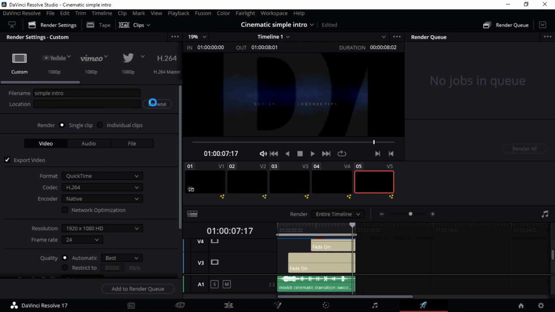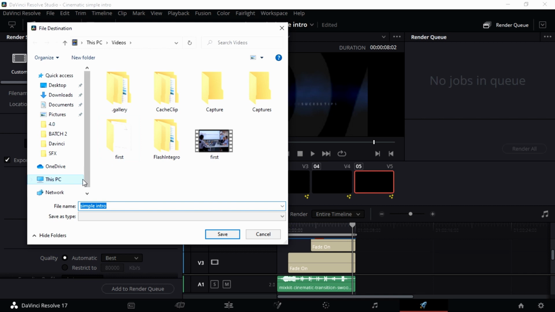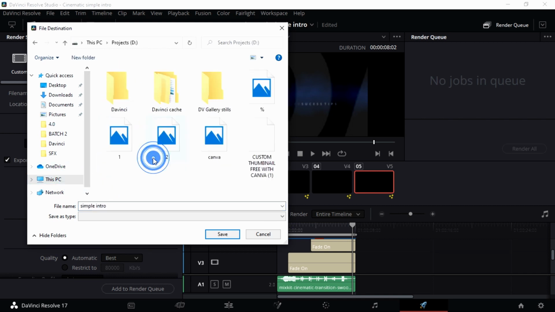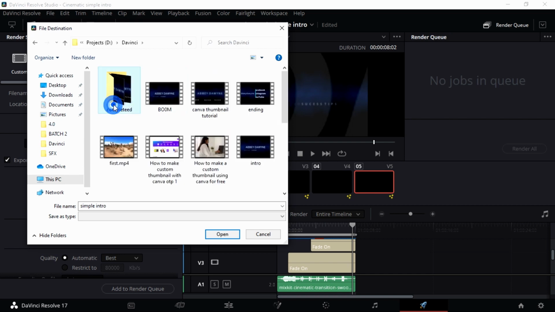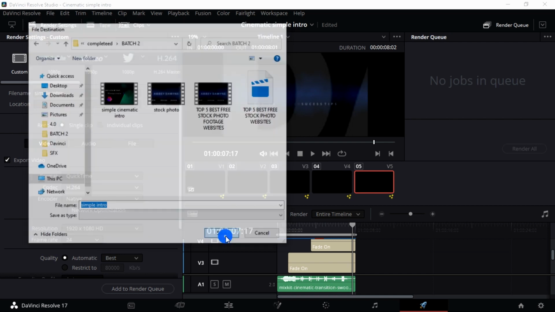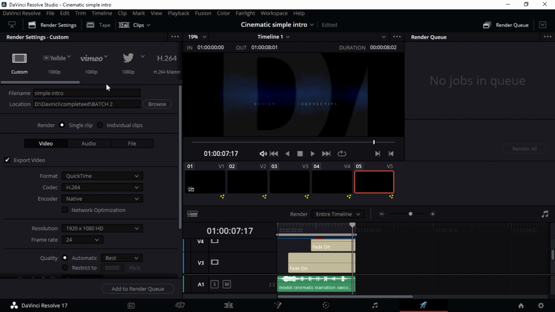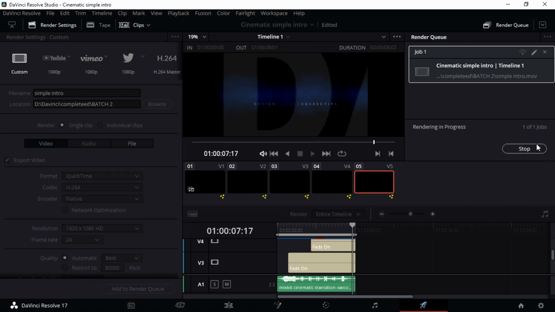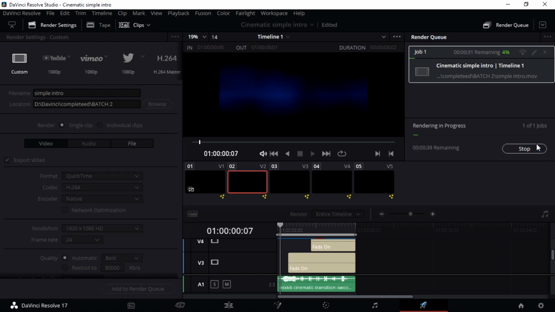Okay, now browse. Make sure that you set up everything in here. And check for where I'm storing my file. Okay, save. Okay, so everything is set in here. I can just add it to the render queue and render it out. Just give it some little time, and it will be done.